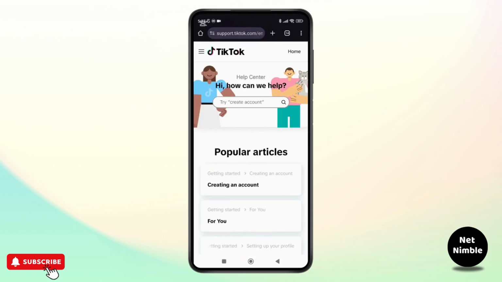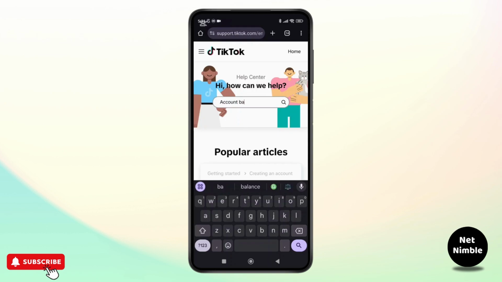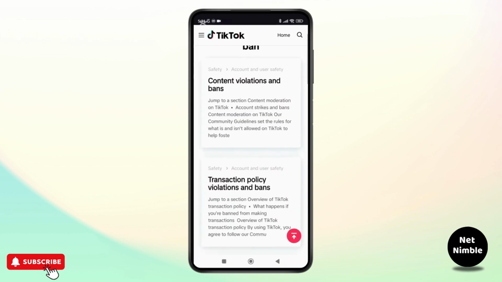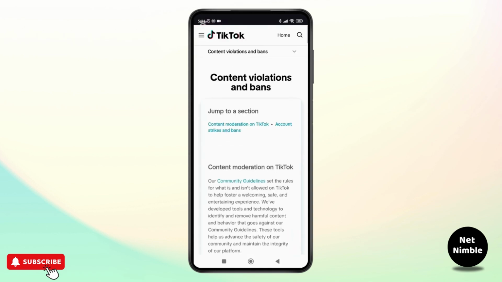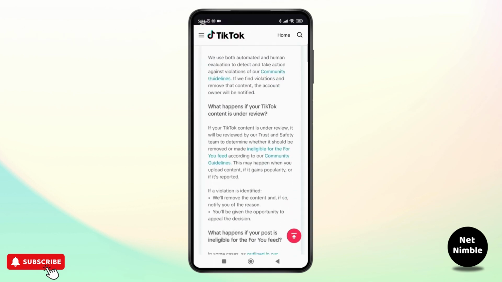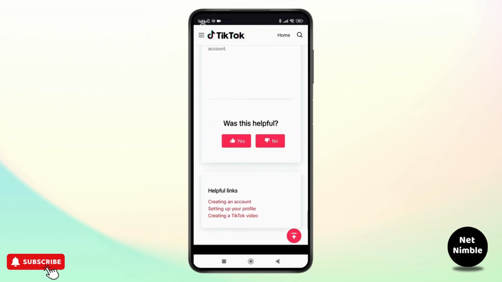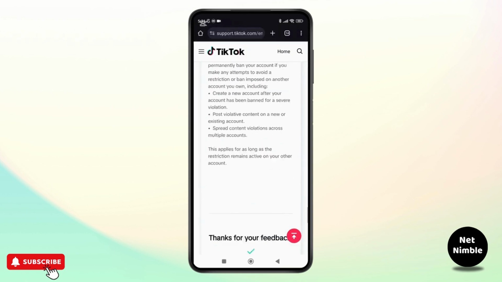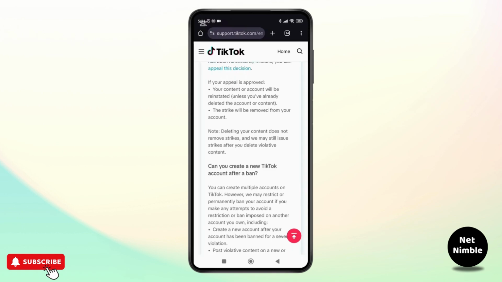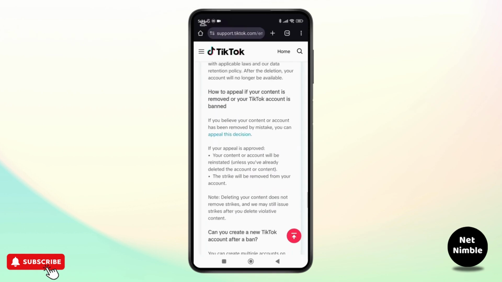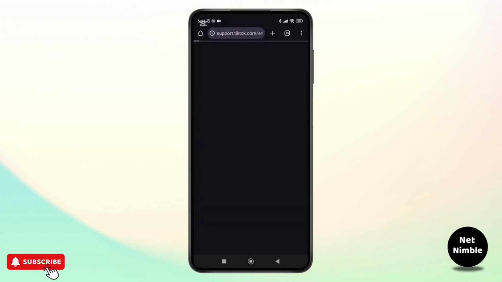Once you are there, simply type account ban in the search bar. Now simply tap on content violations and bans, and from here simply scroll down to the bottom and tap on no. After that, simply scroll up and tap on appeal this decision.